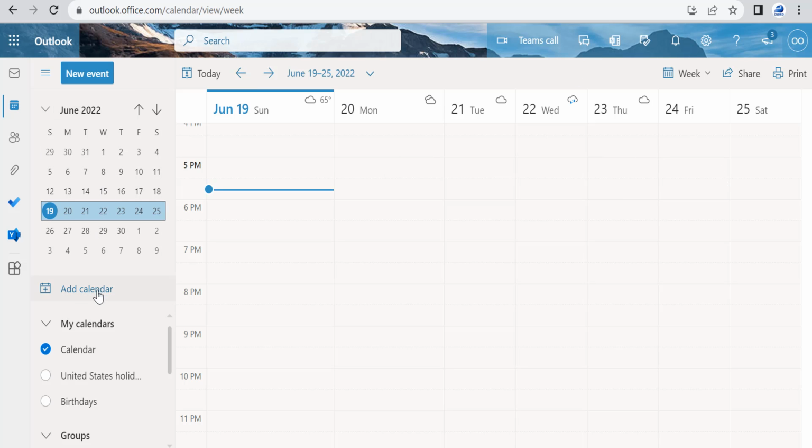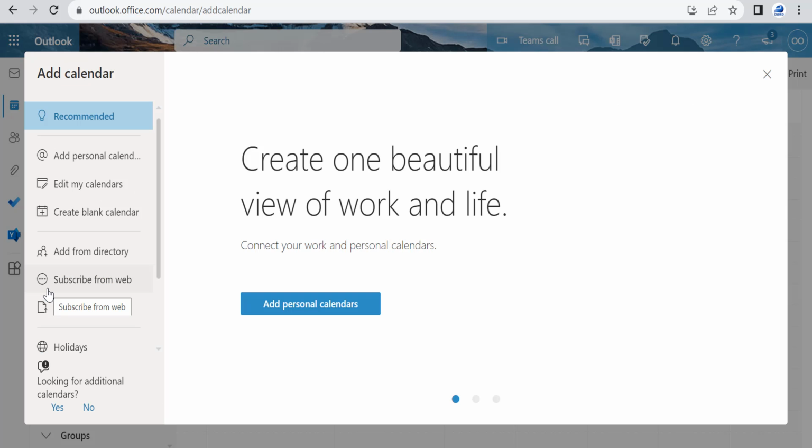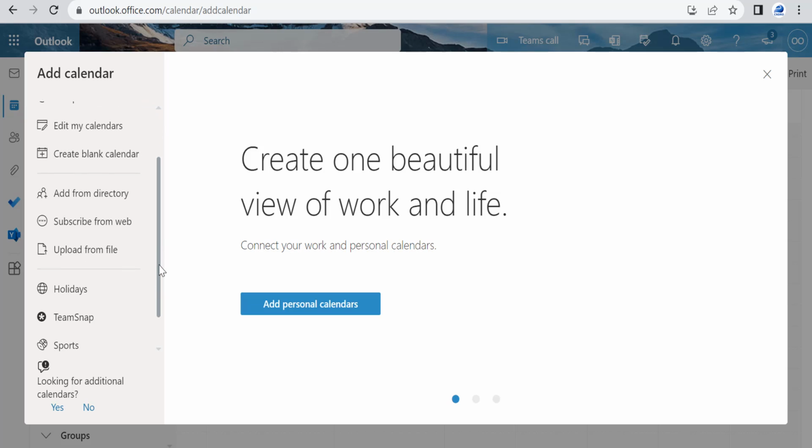So you can add calendar, click on this plus sign. So this is recommended. Then you can add your personal calendar. You can edit your calendars. You can create blank calendar. You can add from directory and other options. So you can scroll down to see other options.